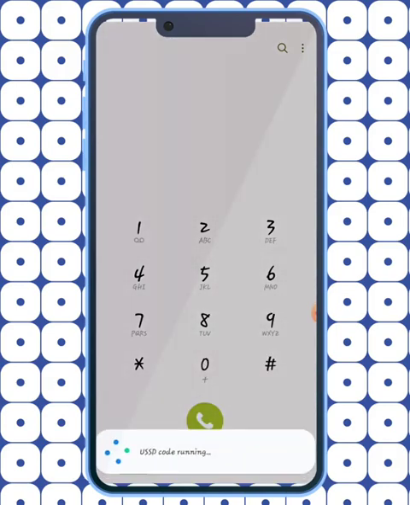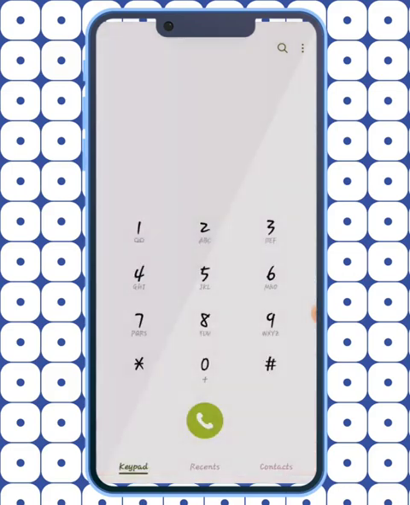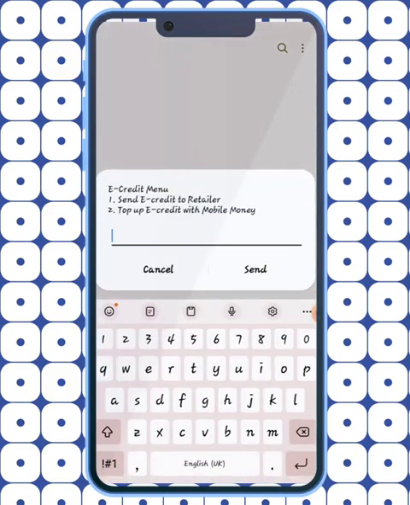It's very, very important. So option 4, that is send e-credit. All right, so send e-credit to retailer. If you are already having e-credit on your device, you can send directly from your device to your fellow retailer's account. And the second one is top up e-credit with mobile money.